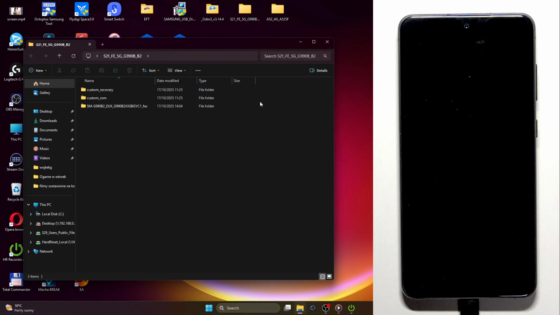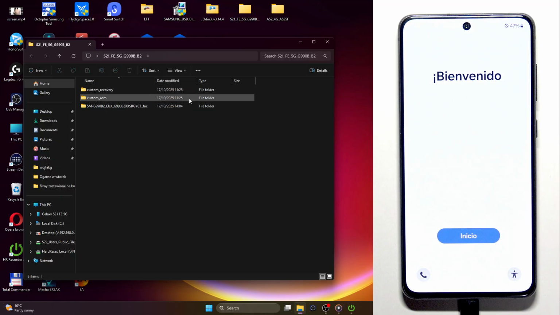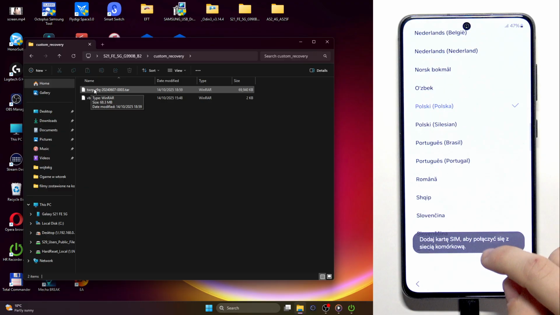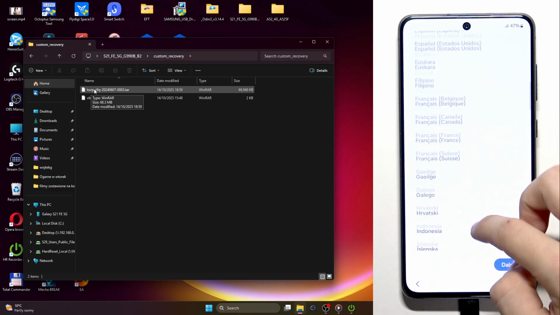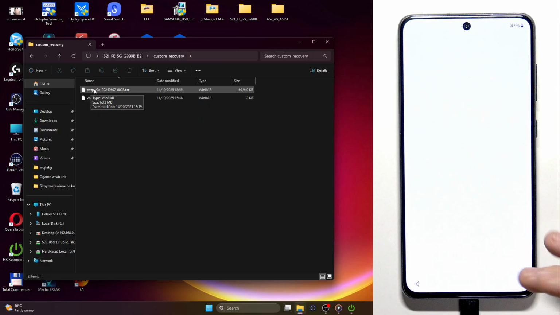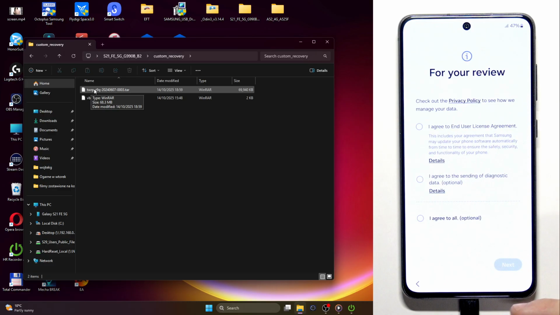Now you can see there are 2 files here in the link in the description. We will be using custom recovery, and we just have 2 files here. This is the TWRP. Of course, there are different versions of the custom recovery. So you can select whichever one you like off the internet, but if you want to install the same one as us, then you can just download it from the description down below, and we'll be using that.